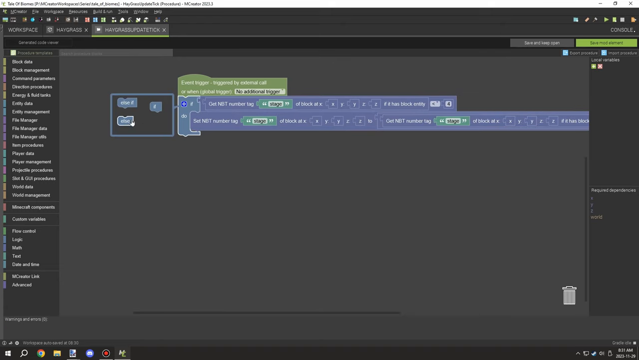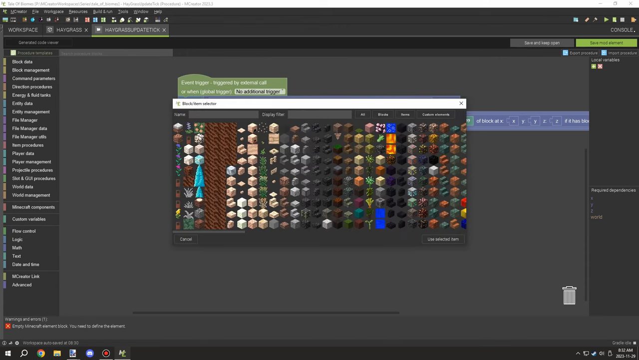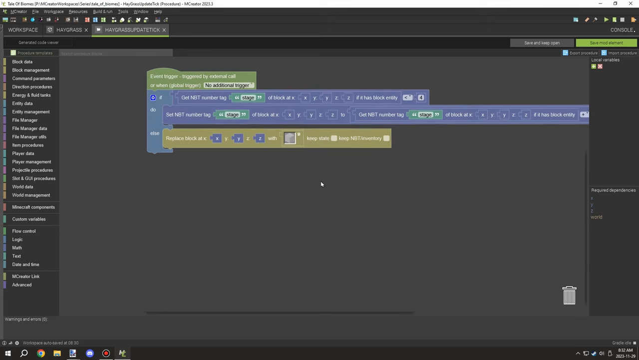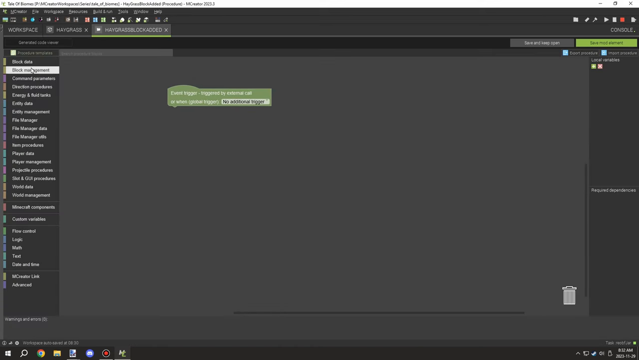But basically what it's going to do is make sure that if it's under 4, it's going to increase the variable by 1. If it's at 4 though, then what we want to do is update the block to the height, or the actual dried version of this particular block.